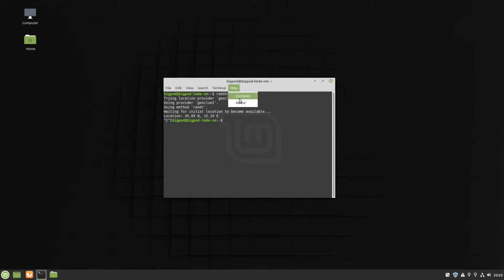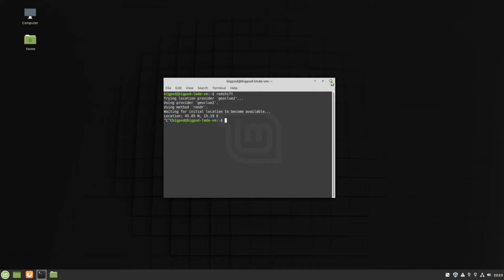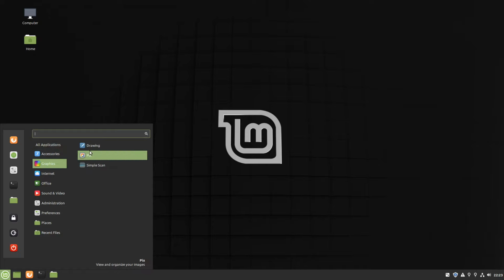It appears to be GNOME Terminal, and it is. They're using VT version. I don't know what virtual terminal. So Pix is view and organize your images, basically your video organizer, image organizer.